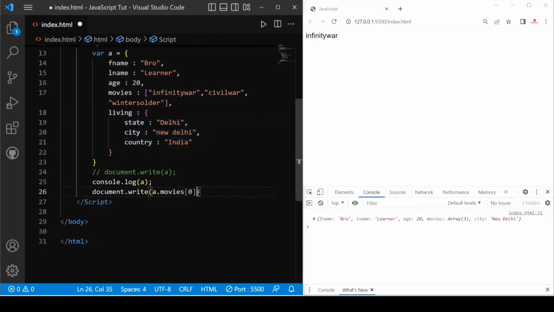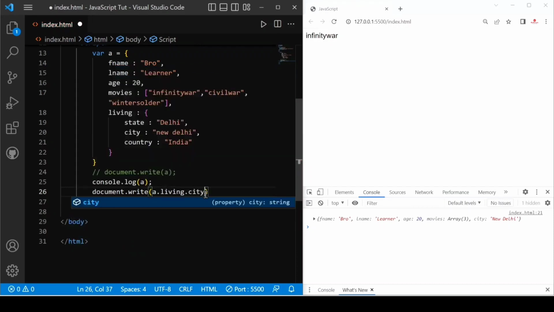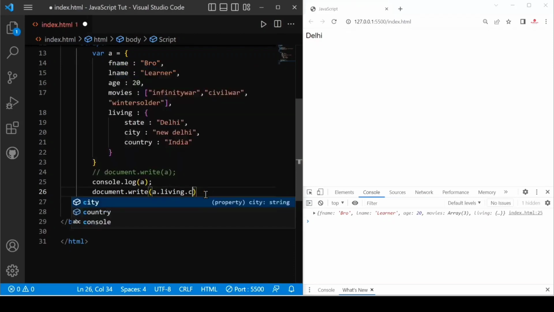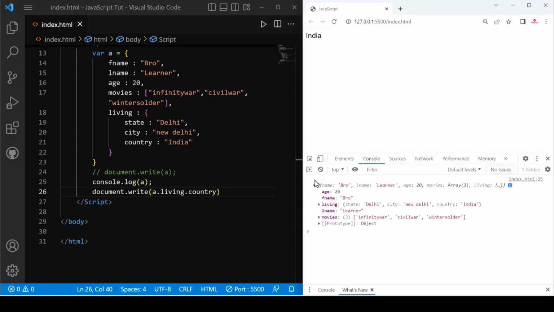Now if I want to print the value of this object, we can use a dot living dot. If I want city, just use city and save. You can see if I want state, then we get state. If I want country, we get country.